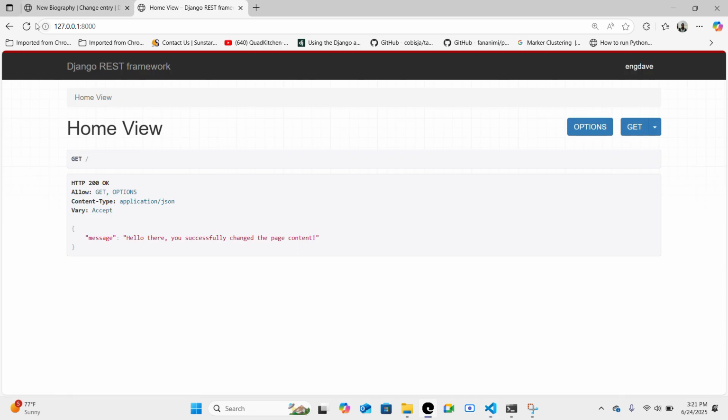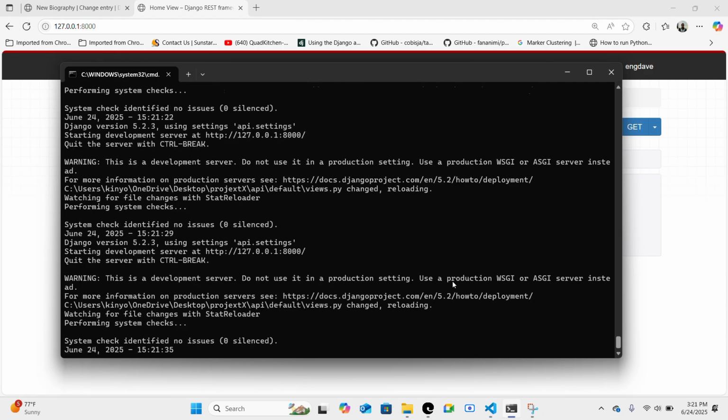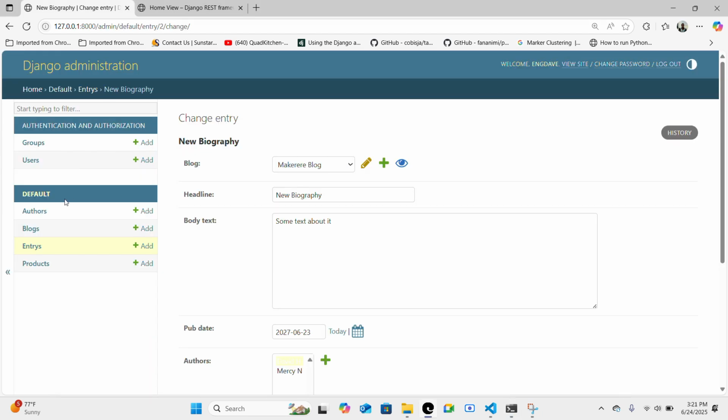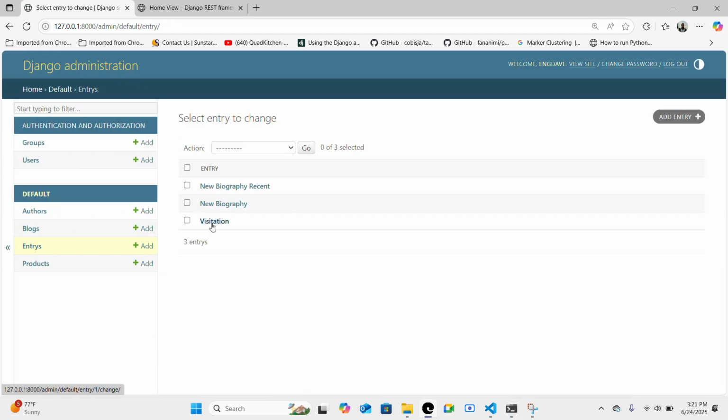So I'll come and refresh. Let us look at the first 2 items. So in here I have a visitation and I have the new biography. Why? Because they are the first 2 items. So visitation and new biography. And we are displaying whatever was entered first, not whatever was entered last.